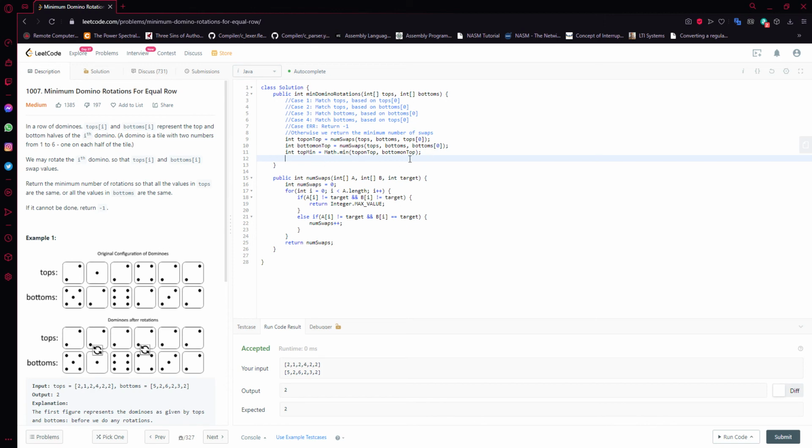Is it easier to swap everything on the top so that the top row is equal to the top number? Or is it easier to swap everything so that the top row is actually equal to the bottom number? So we find the minimum of that, and then we just do the same thing on the bottom. So we just say bottom is equal to num swaps. These are pretty dodgy variable names, but we do what we do. So we do bottoms, then we use tops as our reference, and then we use bottom 0.